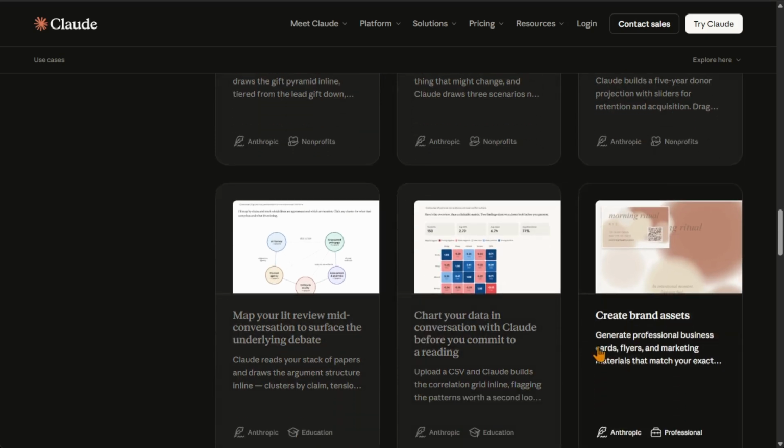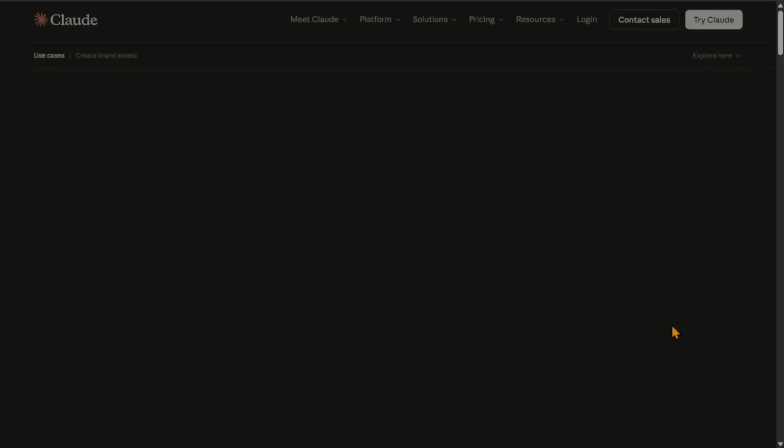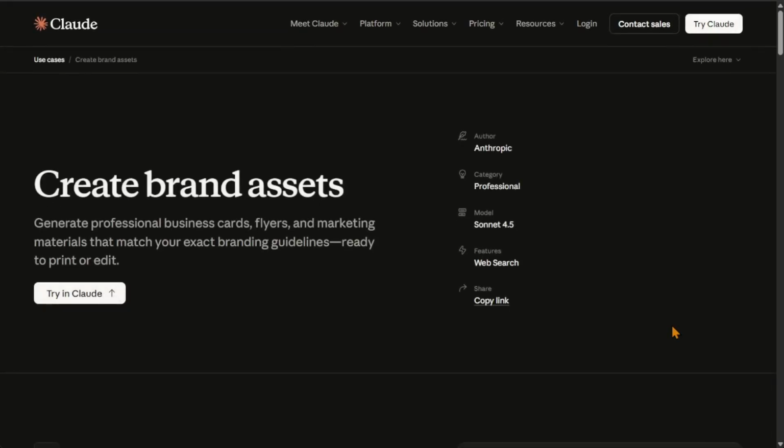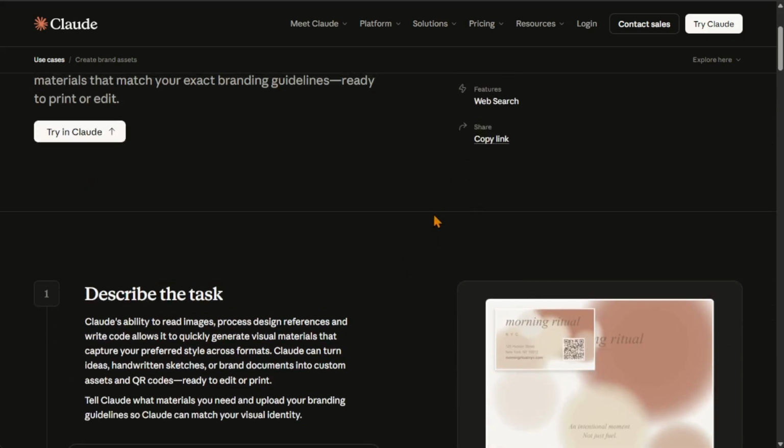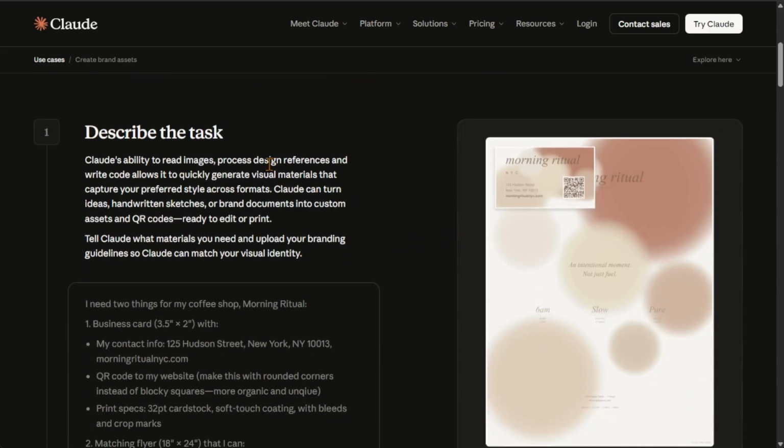Let's do brand assets, because lots of people want to do some kind of marketing, and lots of new businesses do. Once I click on one of these, it comes in here and has the author, which I think they're all Anthropic, a category, the model that they used, whatever the feature is, and then a sharing link. Then it walks you through everything that they did in this case and that you could do.